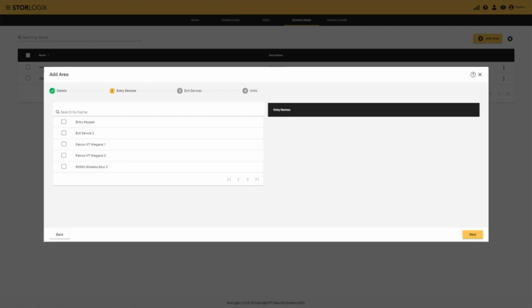This section allows you to designate an entry device for the area. To select an entry device, choose from the left-hand column, and the device automatically moves to the right-hand column. Once you have selected all the entry devices, click the Next button to choose the exit devices. The method for selecting an exit keypad mirrors the entry keypad selection. An area needs an entry keypad. An exit keypad is optional. Click the Next button when you've made your selection.